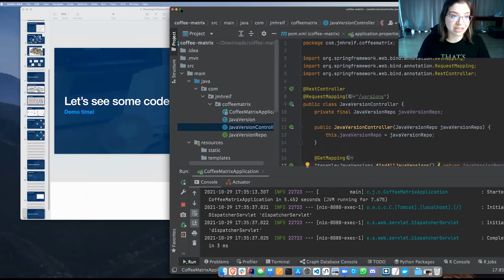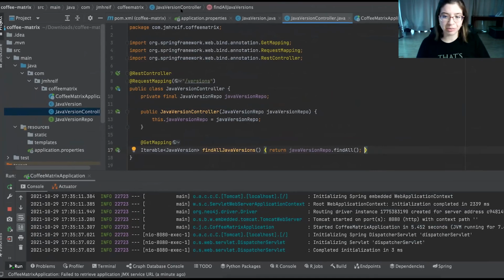But okay, with that, let's go back to IntelliJ then. You might say, hey, that's great and all, but you haven't built any graph stuff. You haven't done any relationships or connections. You are correct. Let's fix that problem.